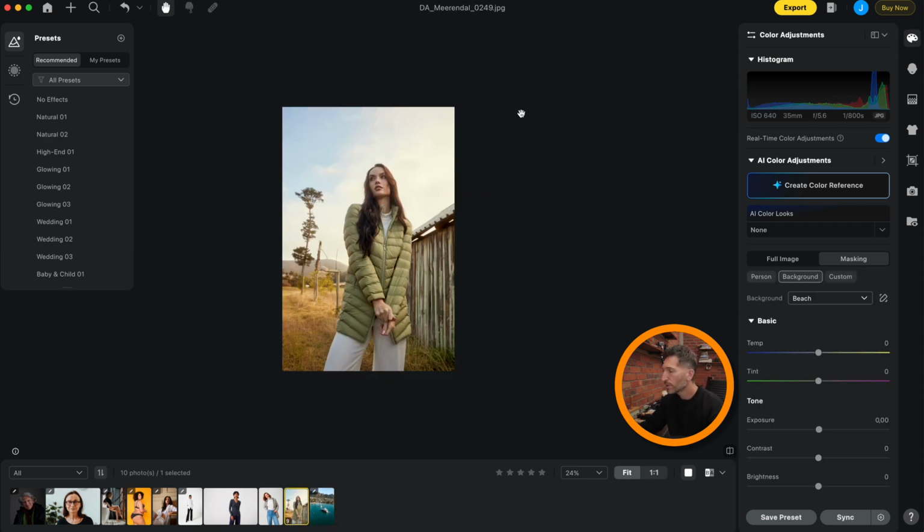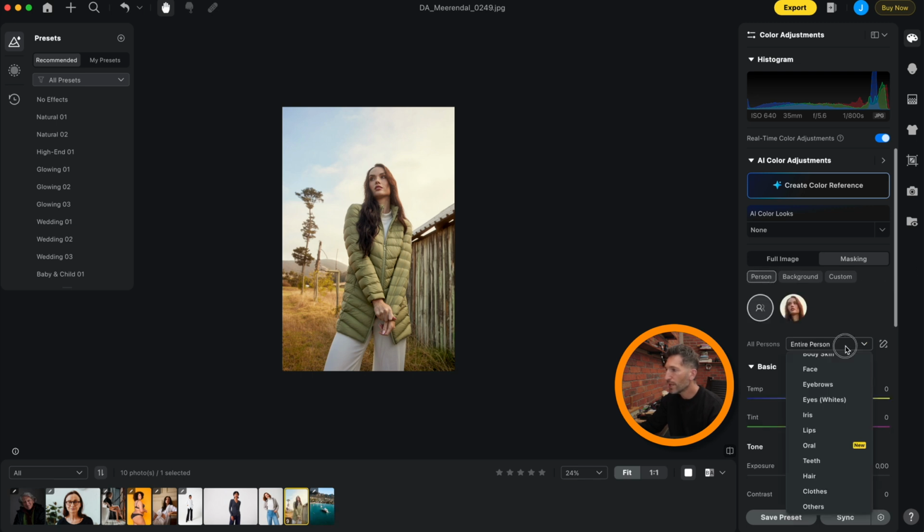Just an example of the custom masking. We either have the entire person, all the skin, facial skin only, just the neck area. Sometimes some people put sunscreen on their face, but then their neck is left exposed and gets a bit more tan, and you'd like to even out that skin tone.